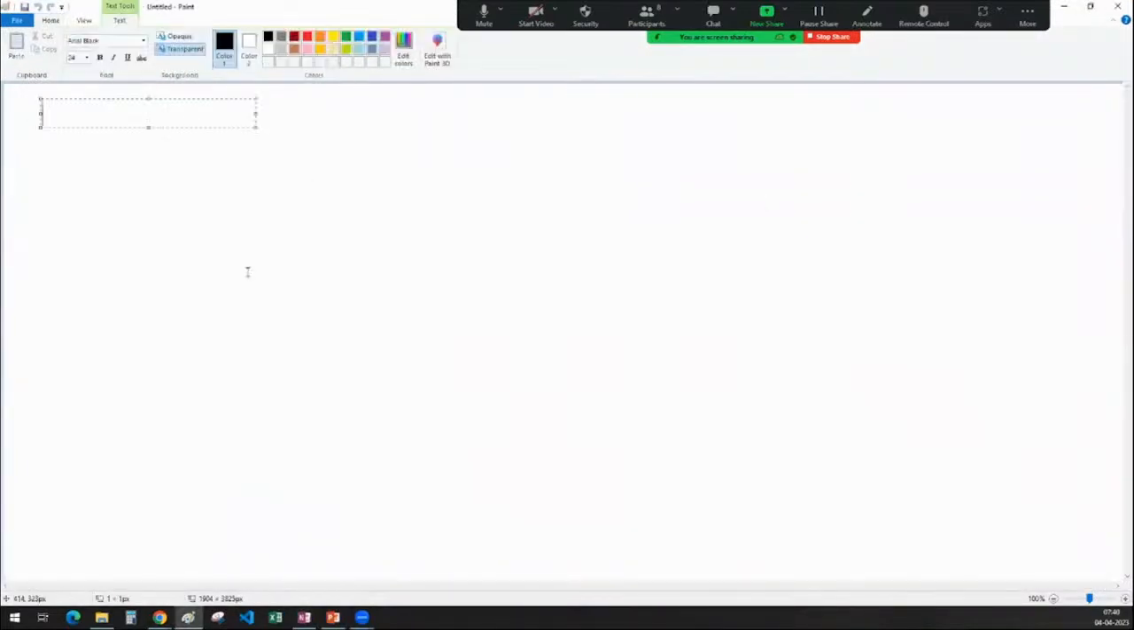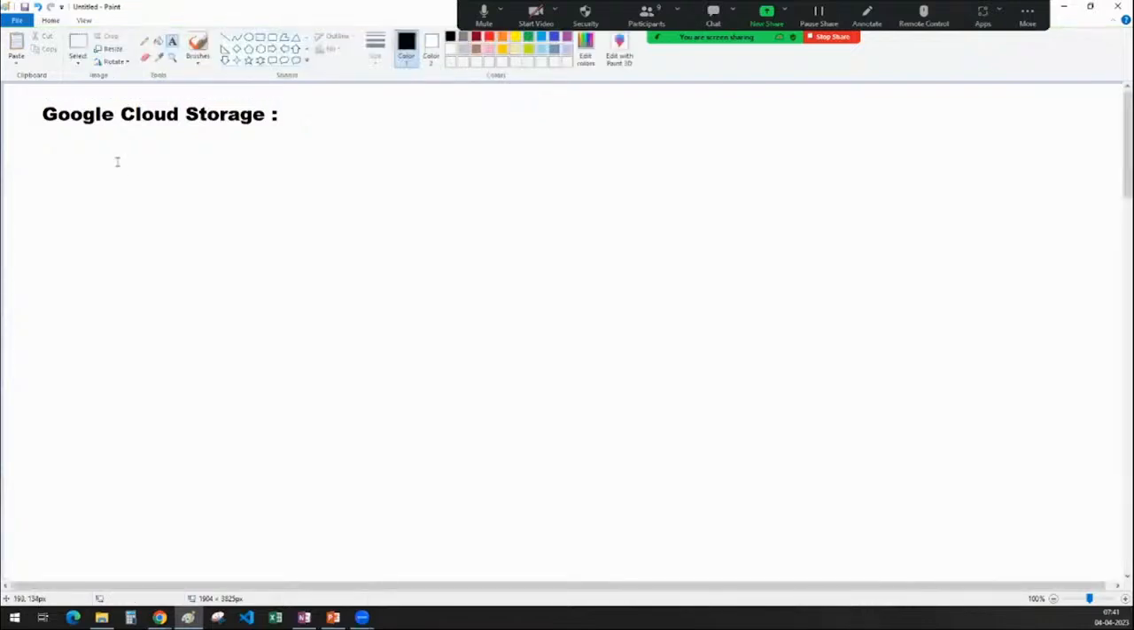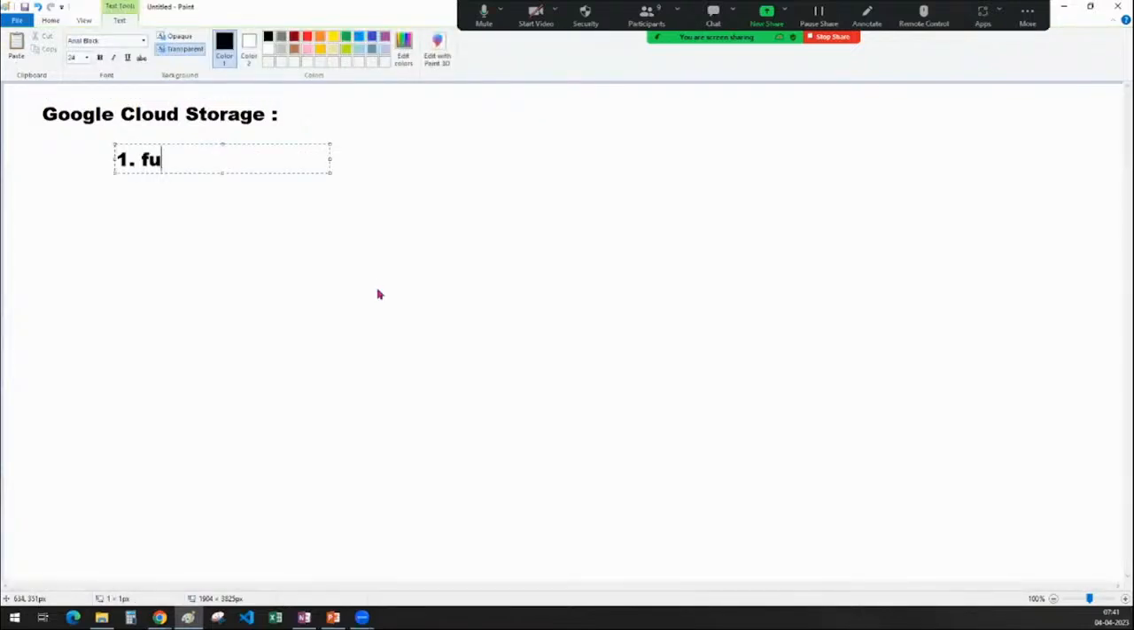From today, the very first topic that we are going to see is Google Cloud Storage. What is Google Cloud Storage? Let us see first. Okay, so Google Cloud Storage is one of the fully managed services in the GCP. What do you mean by that, sir? What is meant by a fully managed service?